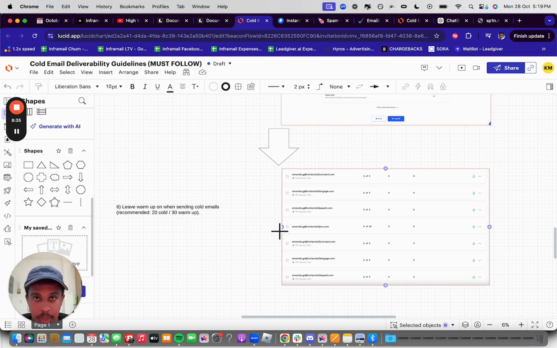After you've ramped up those 2 weeks, you're warming up. So now what you want to do when you send campaigns is make it so you're only sending like 30 warm-up emails and 20 campaign emails, right? 20 cold emails, 30 warm-up emails. And what that does is it kind of hides your cold emails from email service providers.